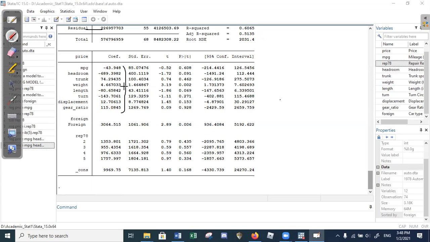So the meaning of these numbers would be interpreted as rate of change, right? All the numbers corresponding to quantitative explanatory variables would be interpreted as rate of change. For example, the first number, minus 43, would be interpreted as, for every additional 1 unit increase in MPG, the price of a car decreases by $43, right? So all these numbers will be interpreted as rate of change, but this number as well as these numbers would not be interpreted as rate of change.